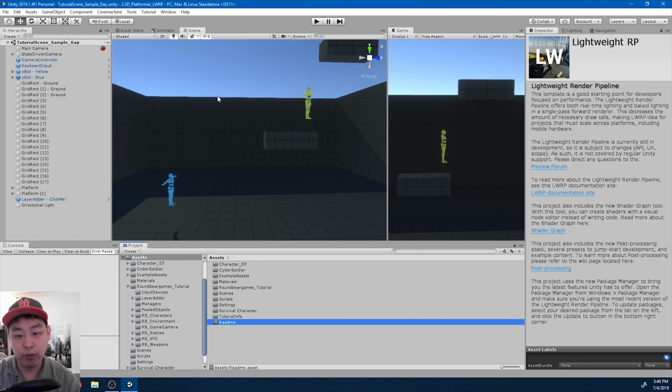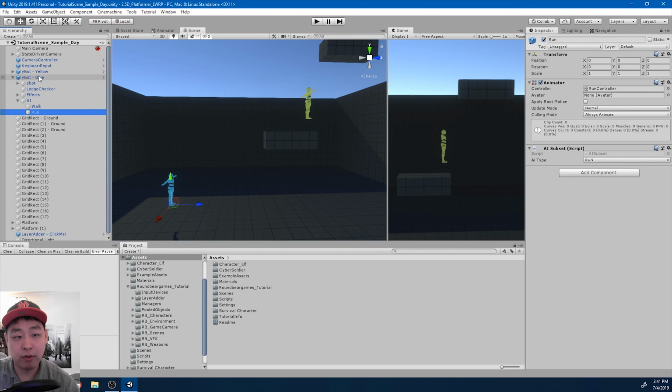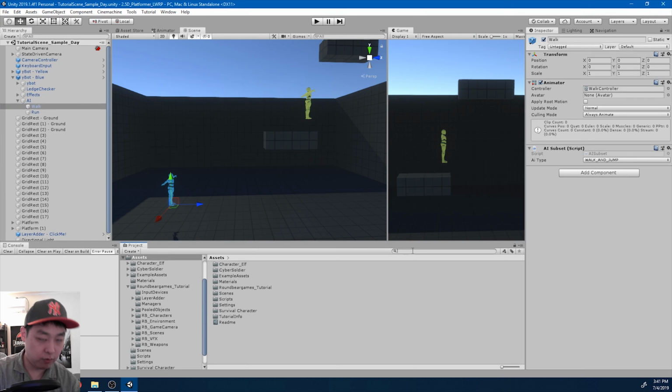So in the last video, we made a system for the AI controller to switch the subset from run to walk. Today, we're going to go the other way. We're going to go from walk to run. And since we already built the controller, going from walk to run should be a little easier.